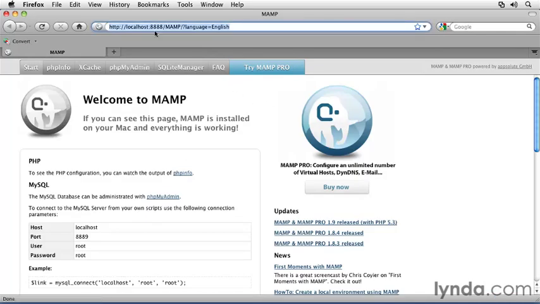When the MAMP application starts for the first time, it loads its home page automatically into a browser. Notice in the URL in the browser that the localhost domain is used with port 8888. This is a non-standard port for the Apache HTTP server. So you'll want to modify both that and the port that MySQL is listening on.